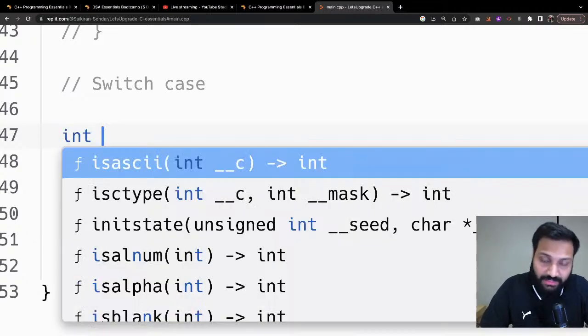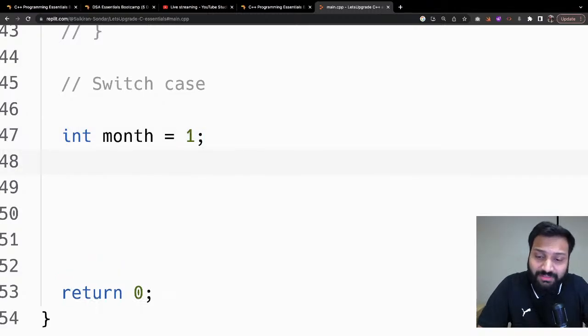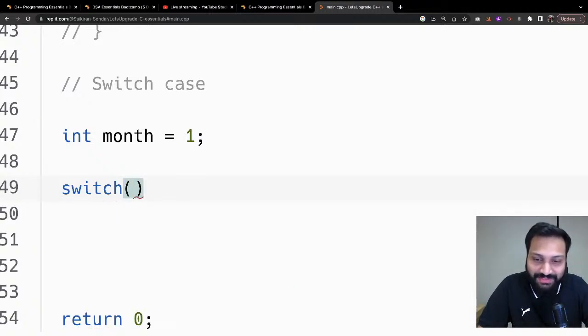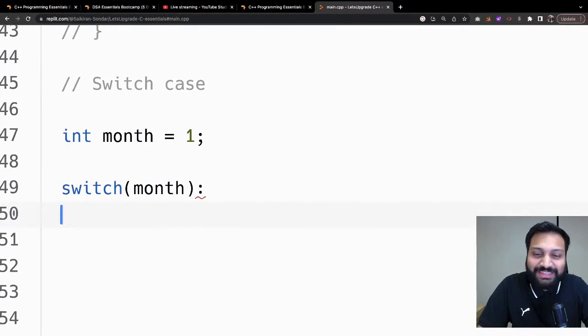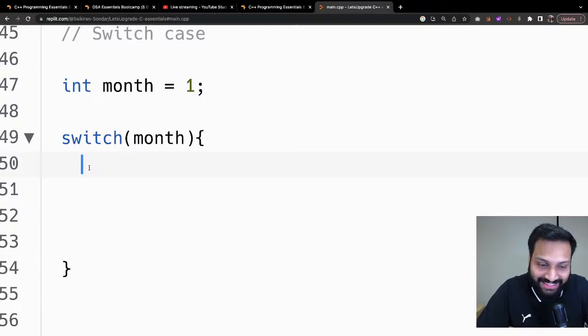Okay, let's just see. Switch case. So int, I'll take month. Okay, I'll take month is equal to, let's say, first, what's the first month of the year? Switch, month. And I get into Python, right? My biggest downside is I code in 2-3 languages, and when I code in 2-3 languages live, I fail to differentiate, and sometimes I forget.